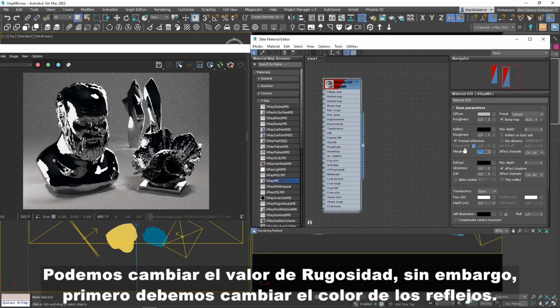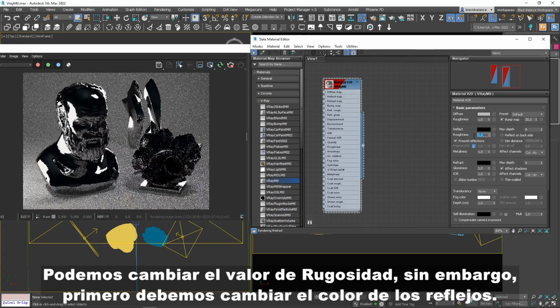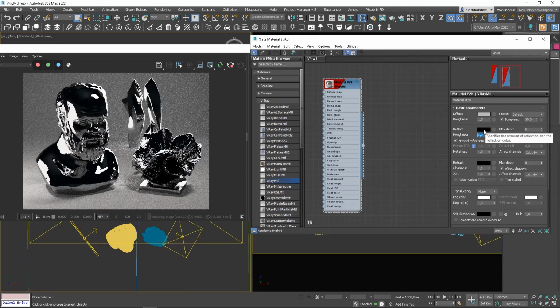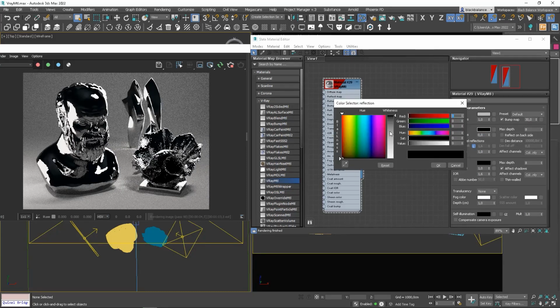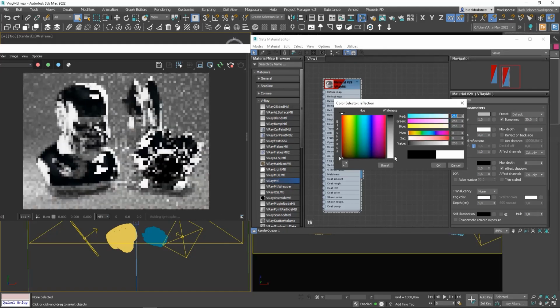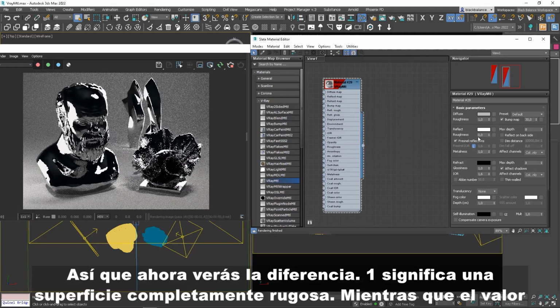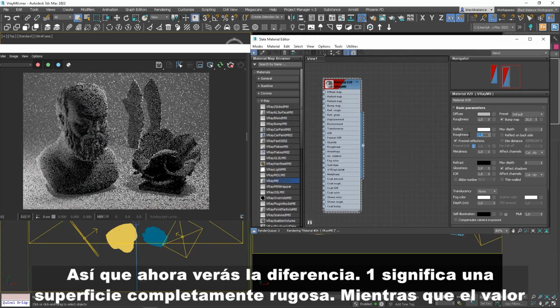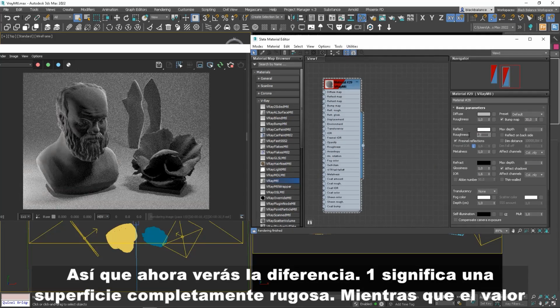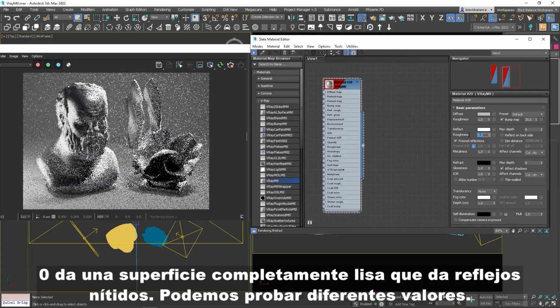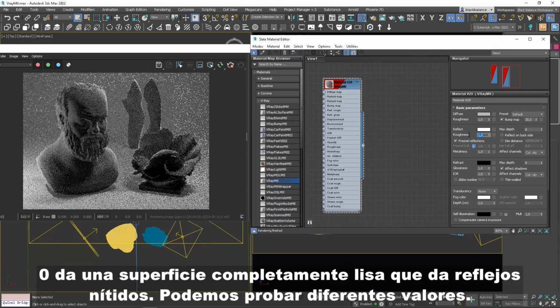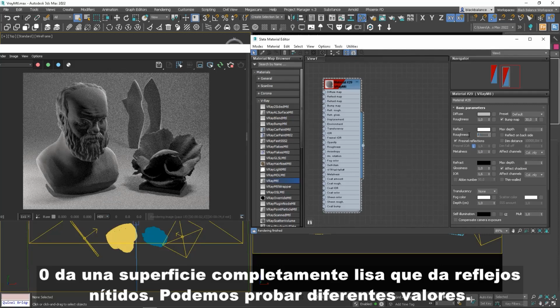We can change the roughness value. However, we need to change the color of the reflections first. So now you'll see the difference. 1 means a completely rough surface, while the value 0 gives a completely smooth surface, which gives sharp reflections. We can test different values.